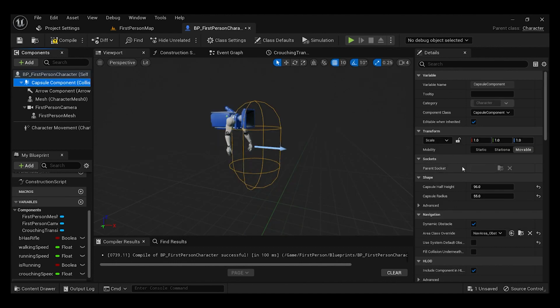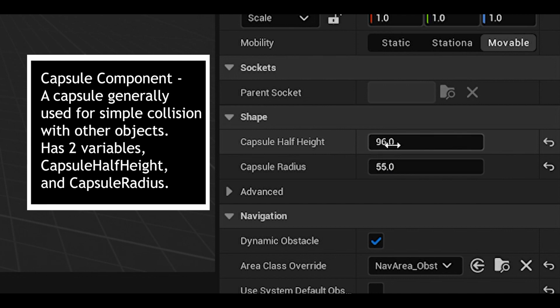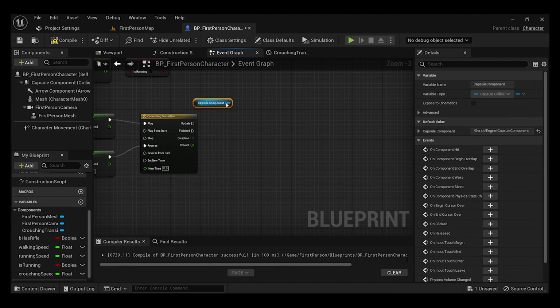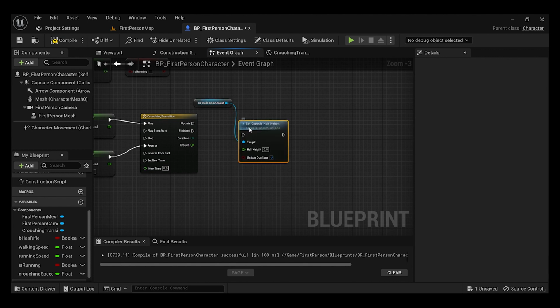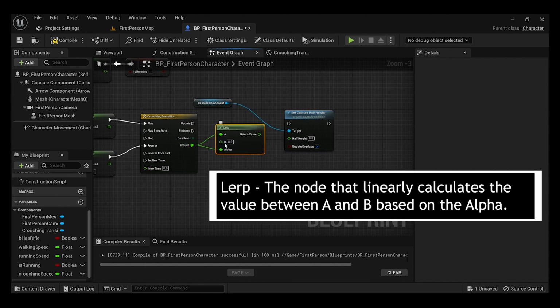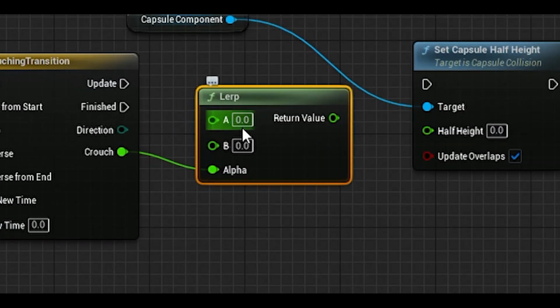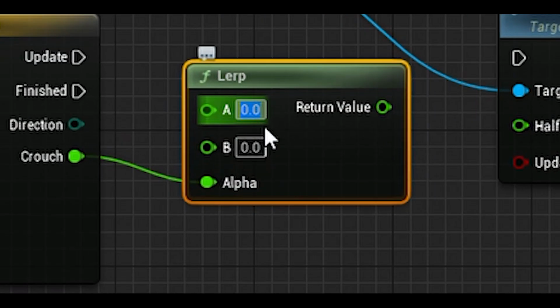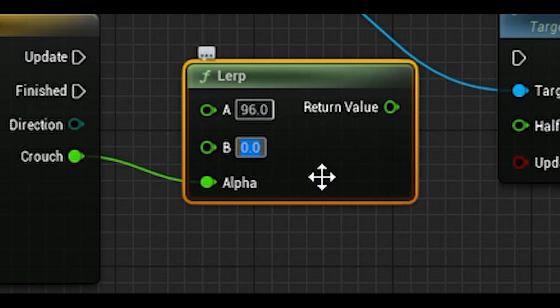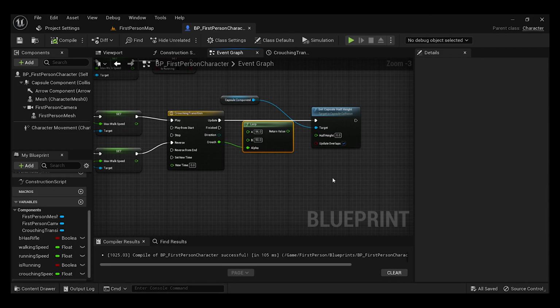Later on, we went to the viewport and copied the half-height value of the player character's capsule component. And in the event graph, we dragged the capsule component and connected it to set its half-height value with the crouch transition timeline. And then we created the lerp function and connected the crouch value from the timeline to the alpha. We pasted the value of the current half-height to the A value, then set the B value to half of the current half-height. And finally, connected the return value to the value of the set half-height of the capsule.